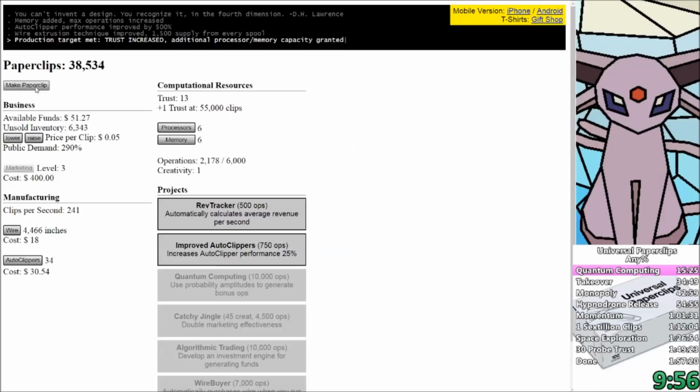And here you'll notice that I'm staying on 6 memory. This is because I need to get 250 creativity, and I don't need any operations until I make that final push to 10,000 operations for quantum computing. So I'm going to just be sitting on this memory up until I have 250 creativity, and in the meantime buying wire, managing the wire, managing prices, buying auto clippers.